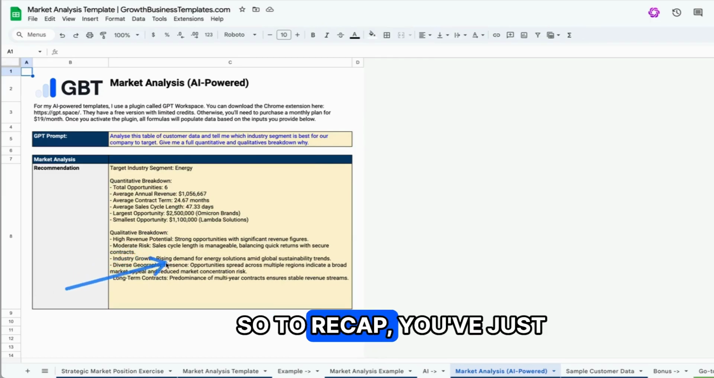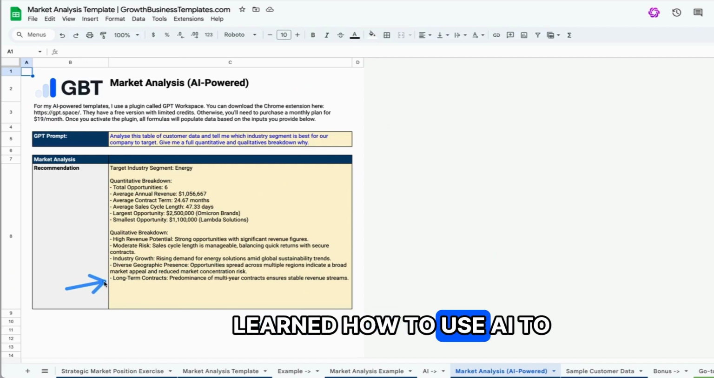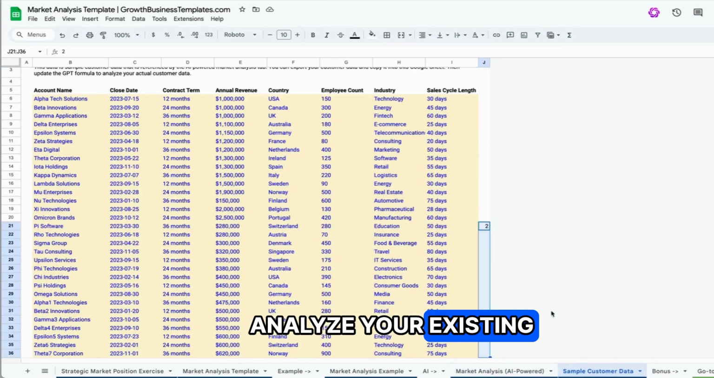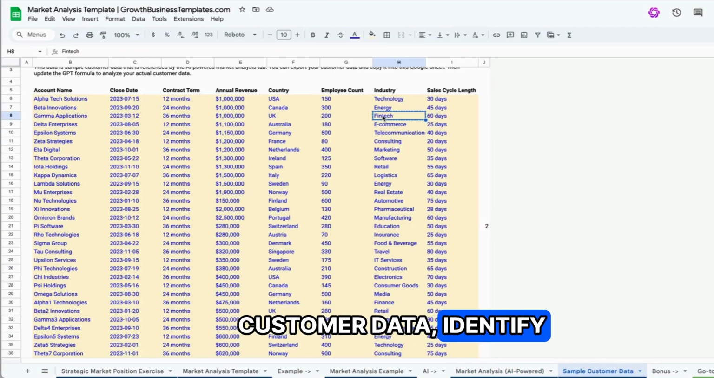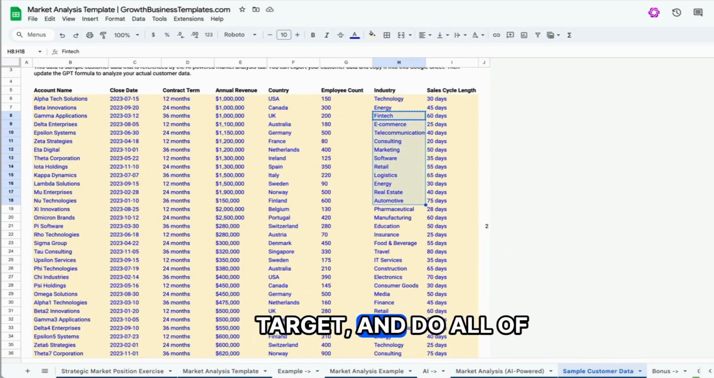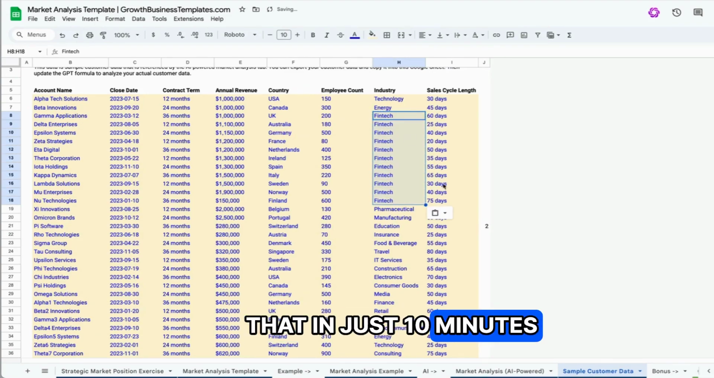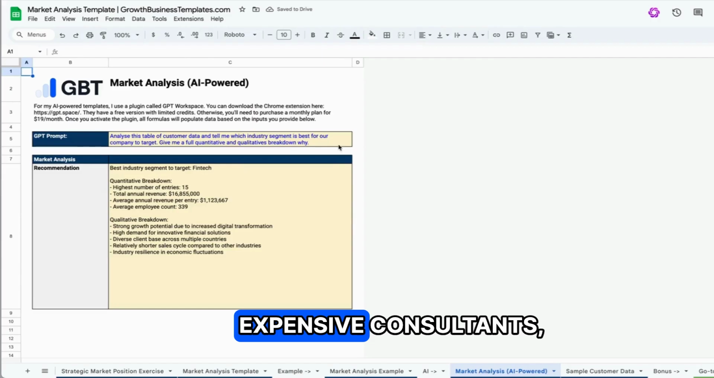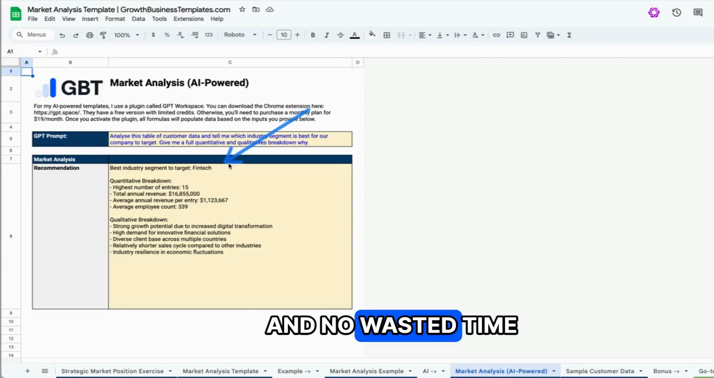So, to recap, you've just learned how to use AI to analyze your existing customer data, identify the best market to target, and do all of that in just 10 minutes. No guesswork, no expensive consultants, and no wasted time.